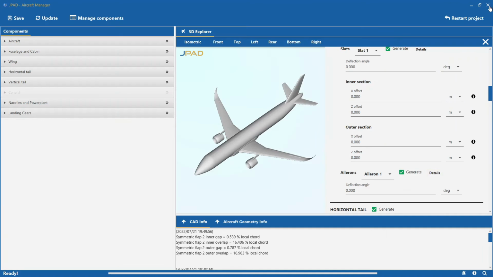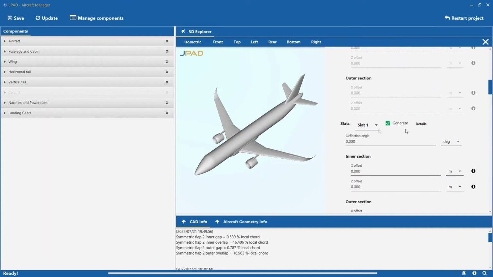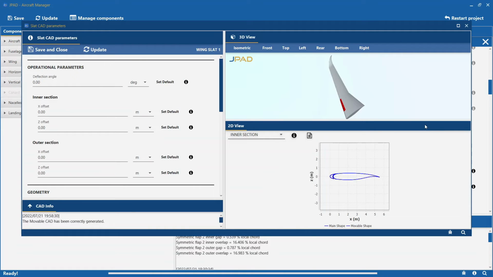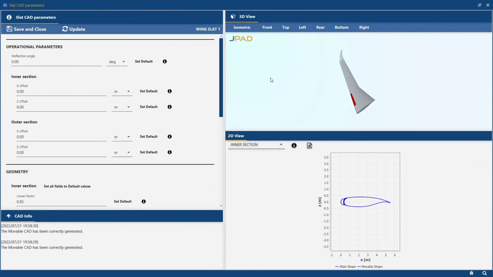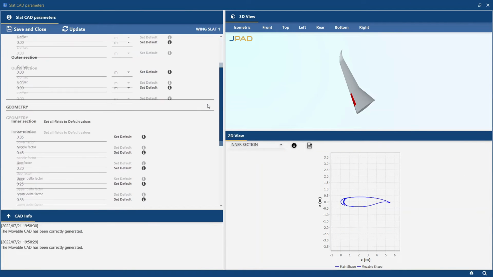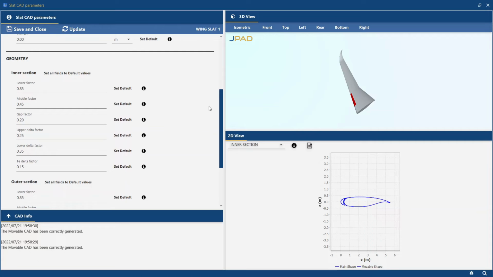Let's move to the slat. The slat parametric model allows you to shape the movable geometry, the leading edge of the main airfoil, and the gap between the two. Since this movable can either rotate or translate, JPAD Modeller allows you to assign the rotation angle, as well as X and Z offsets to optimize the values of the gap and of the overlap for a given rotation angle.